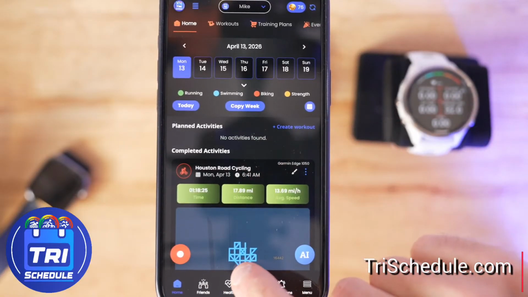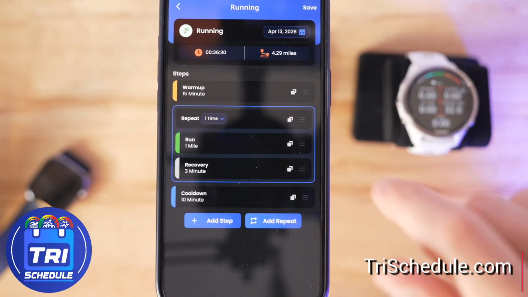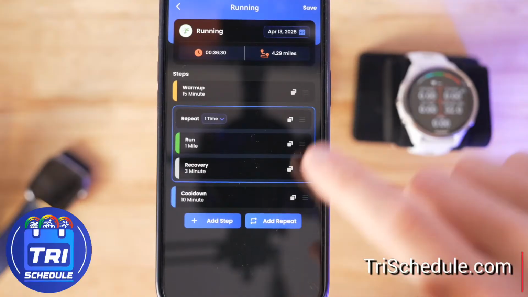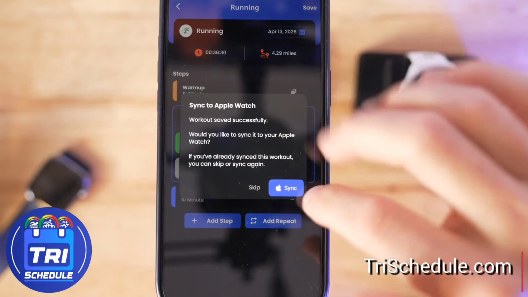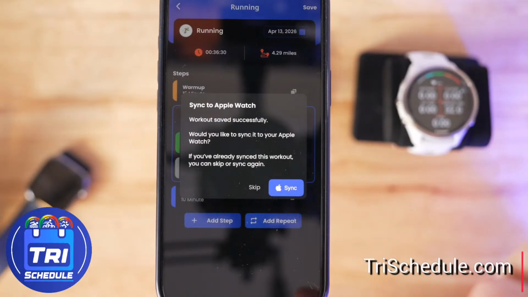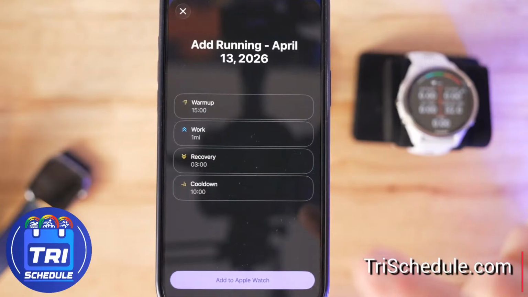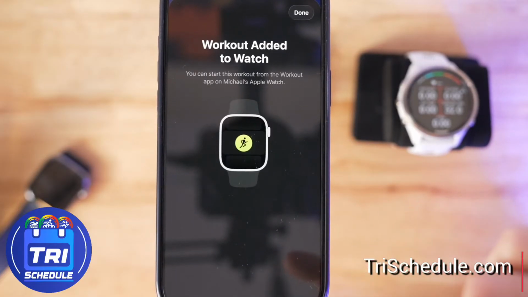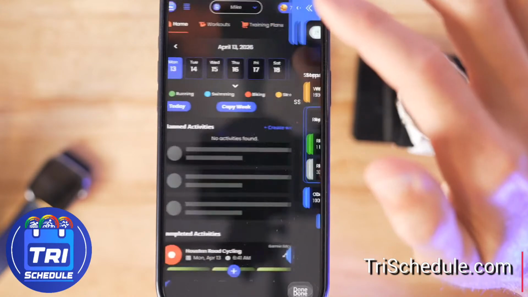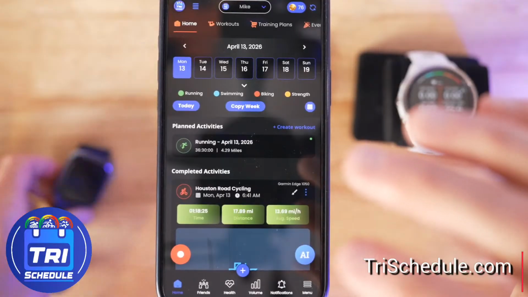So now you can come into create workout, and this is just an example one. So we'll go ahead and click the save button, and now it has the Apple Sync. So we can just sync this to our Apple Watch, hit add to watch here, and then click the done button. So super cool new feature.